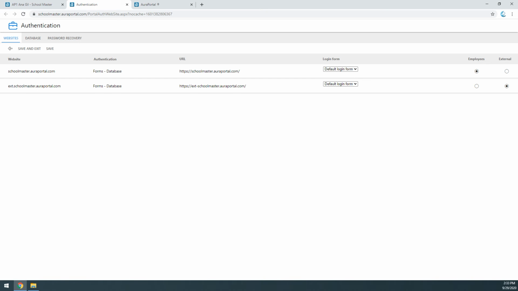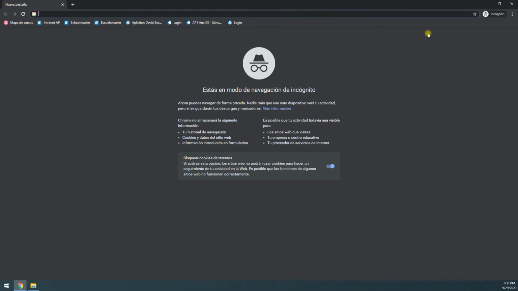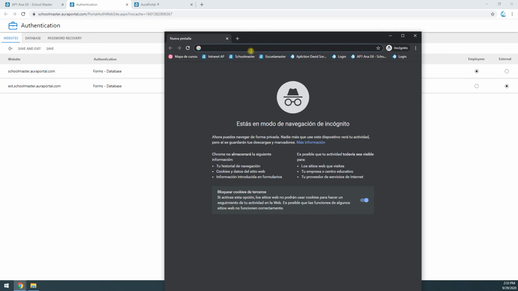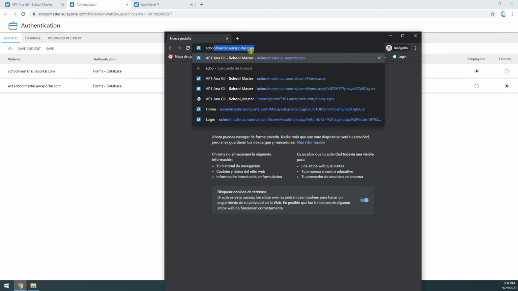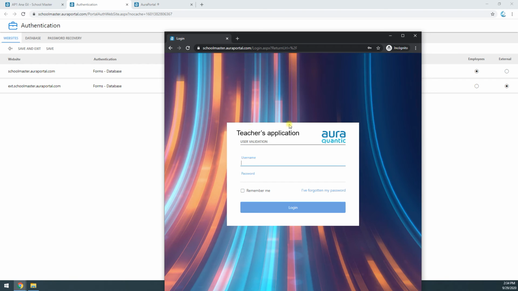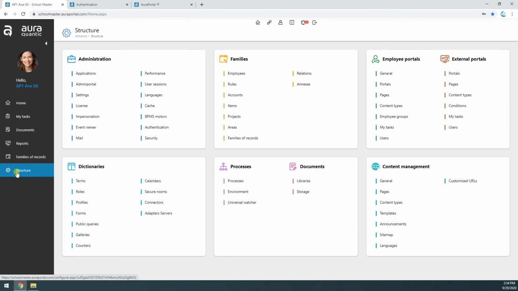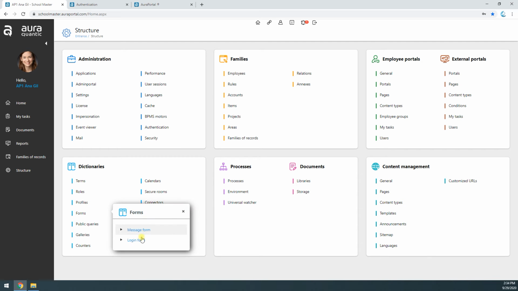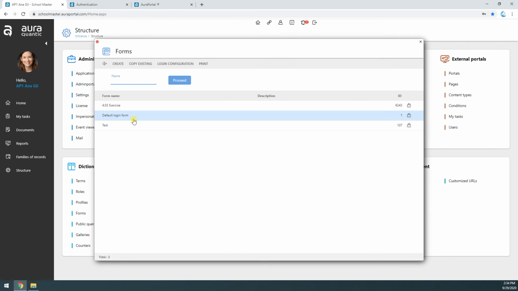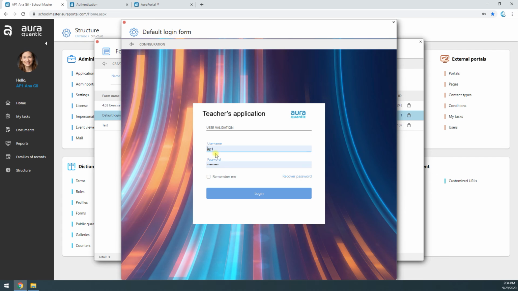So let's do a test. I tried to log in and it's showing me this default login form. Okay, let's see how it's been configured. I'm going to structure. From structure, I'm going to forms, login form. And from here, I can open the default login form. This one's already created when we purchased the product.